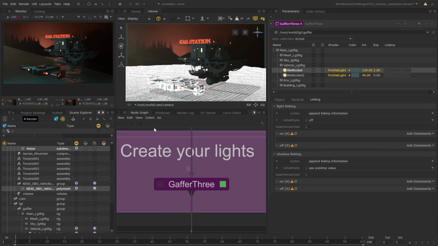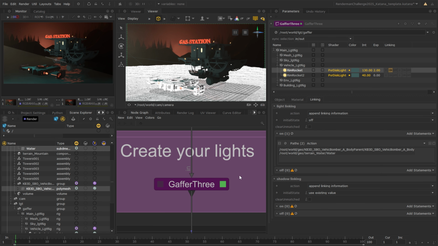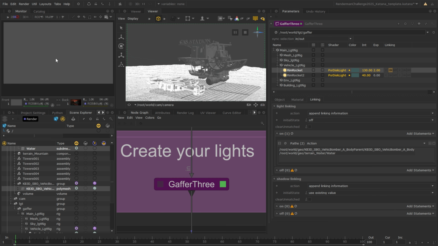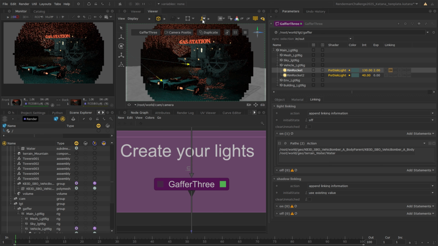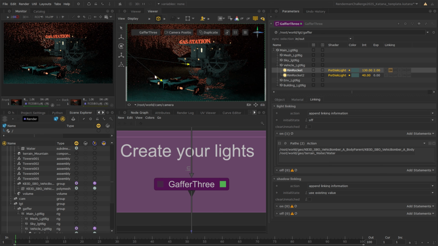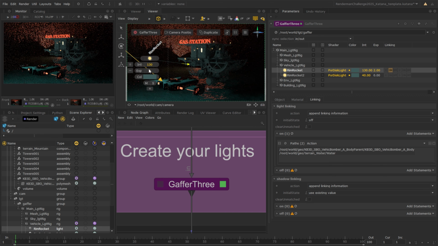Next up is light linking. Sometimes you will also want a light to affect only certain areas in the set. In the Gaffer 3 node, the linking tab allows you to drag scene graph locations into the on section to include them and into the off section to exclude them. For example, you might link a light only to a vehicle while preventing it from affecting the rest of the set, making the vehicle brighter in the foreground.